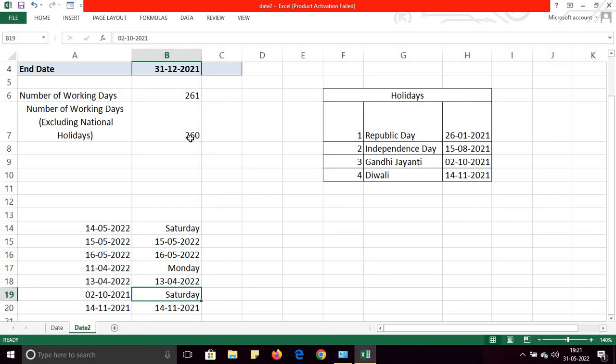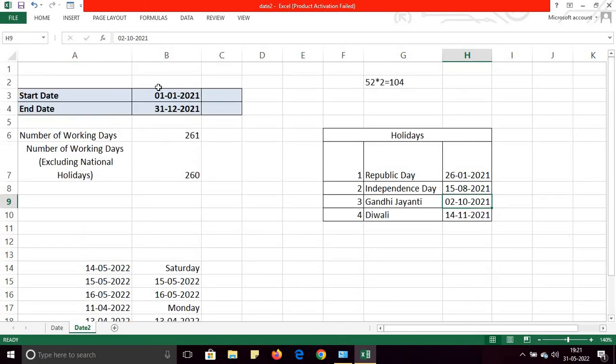This way Excel calculates the network days, because this day is also on Saturday. So you can see the number of working days. If the number of working days excluding Saturday and Sunday were 261, and if I consider national holidays, then the number of working days were 260. Here the number of holidays are 4. But you can see the number of working days excluding Saturday, Sunday are 261, and if I exclude national holidays, then these are 260, because 3 of these days are on Saturday or Sunday.